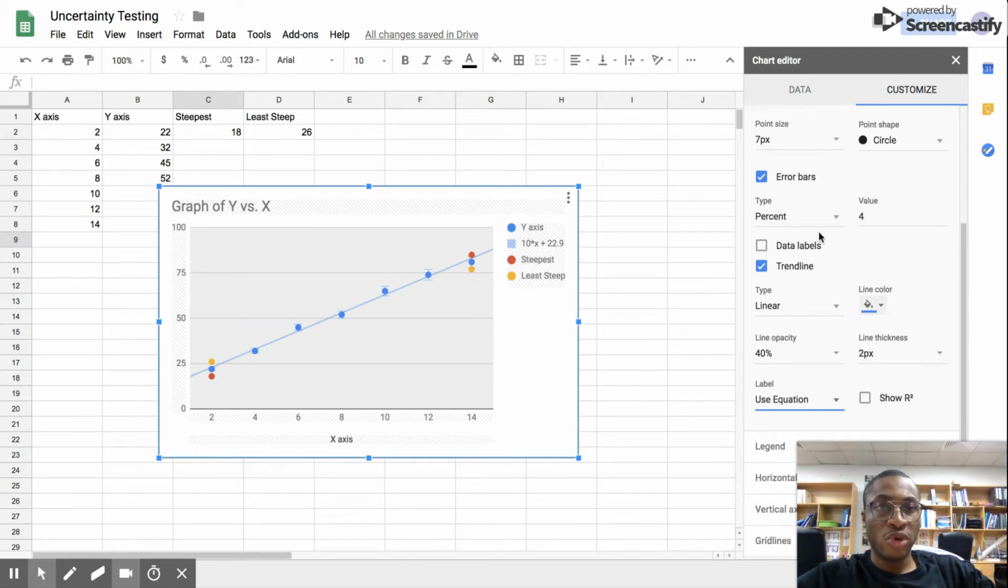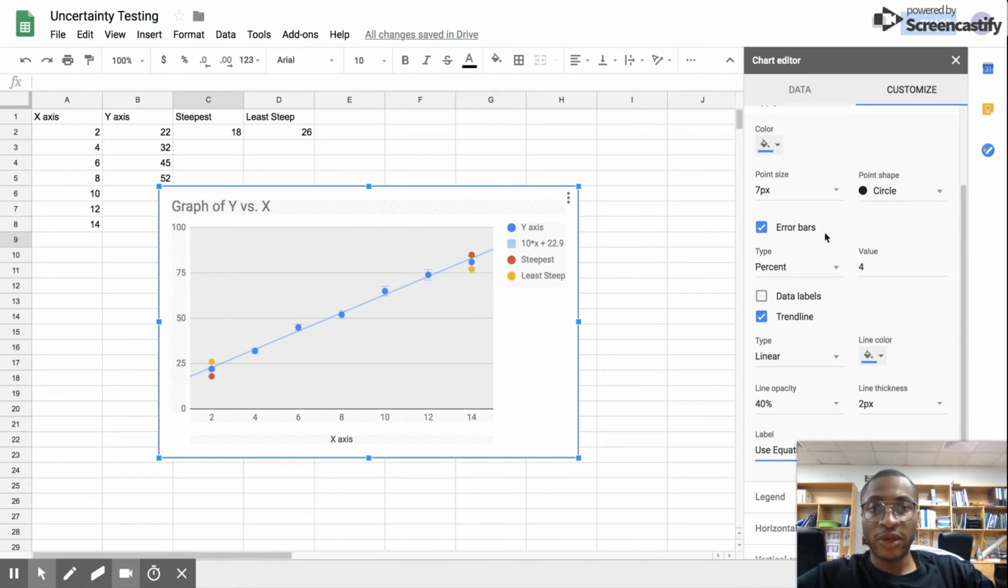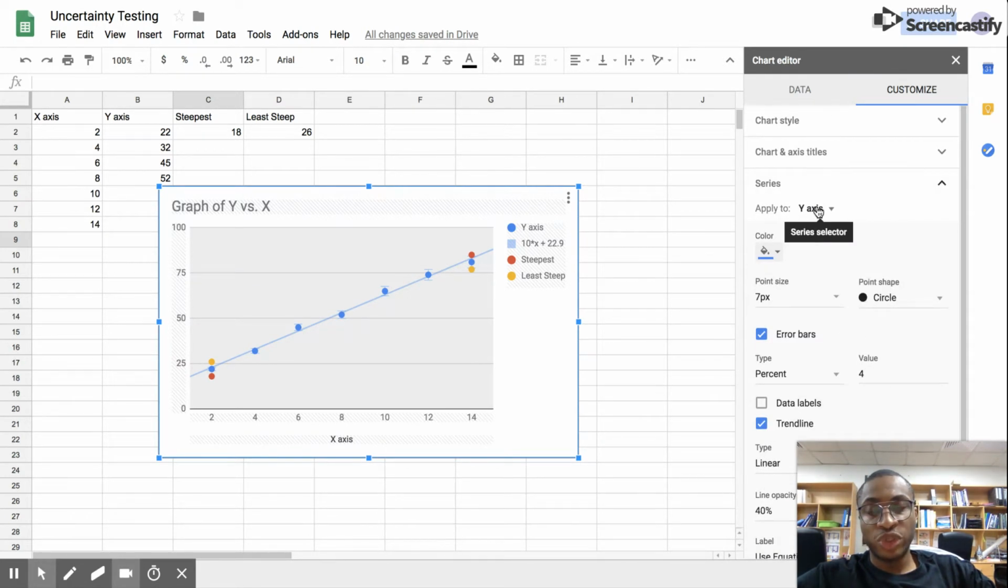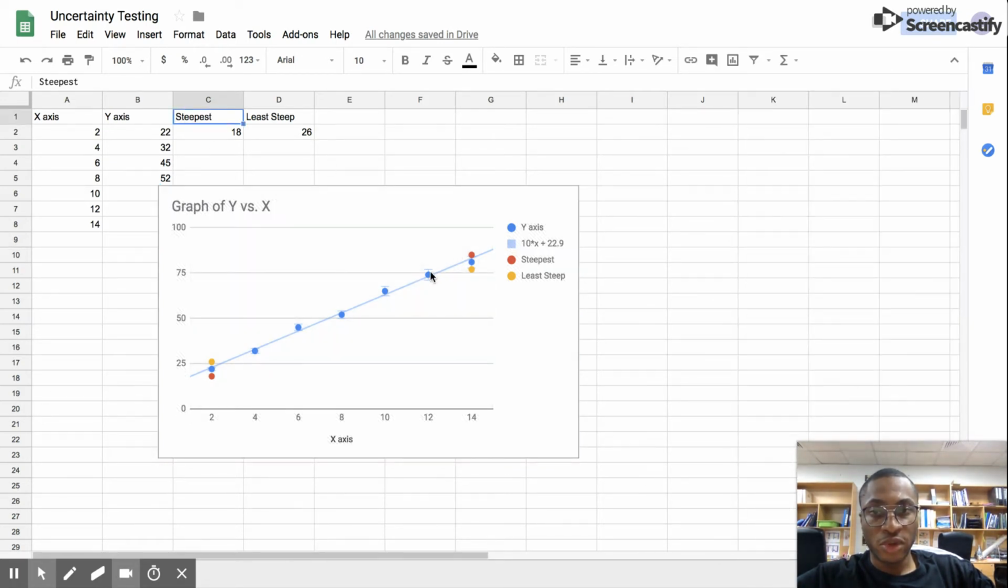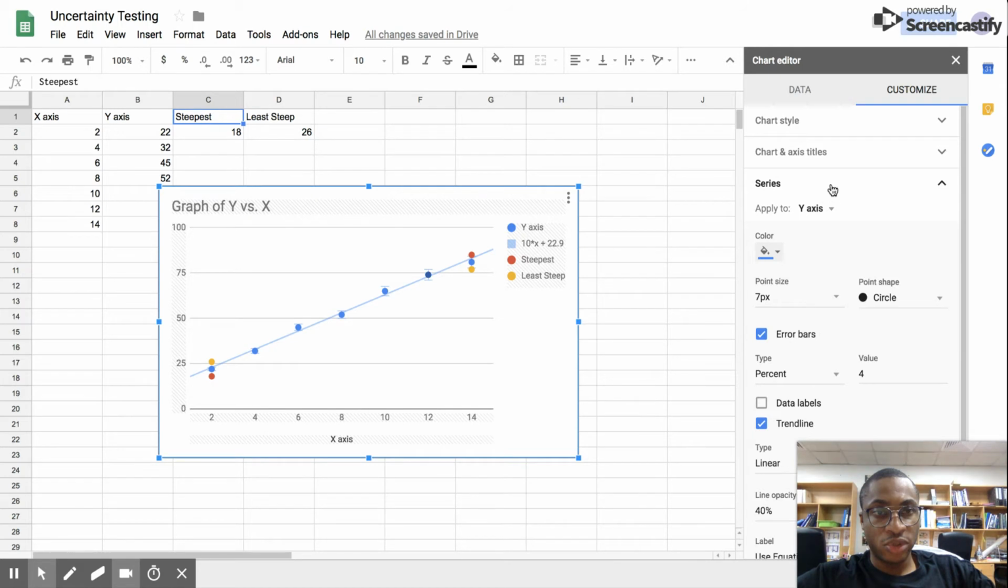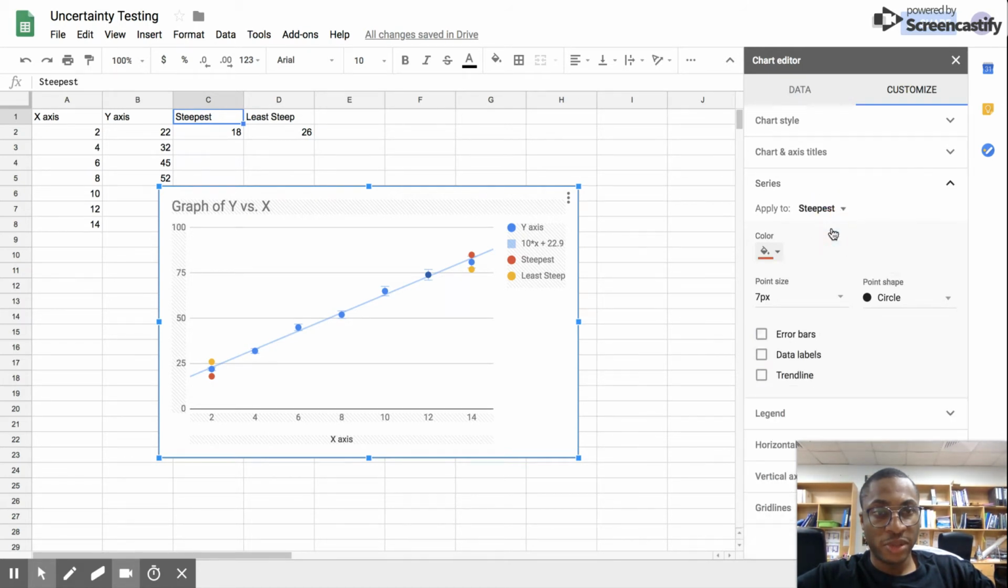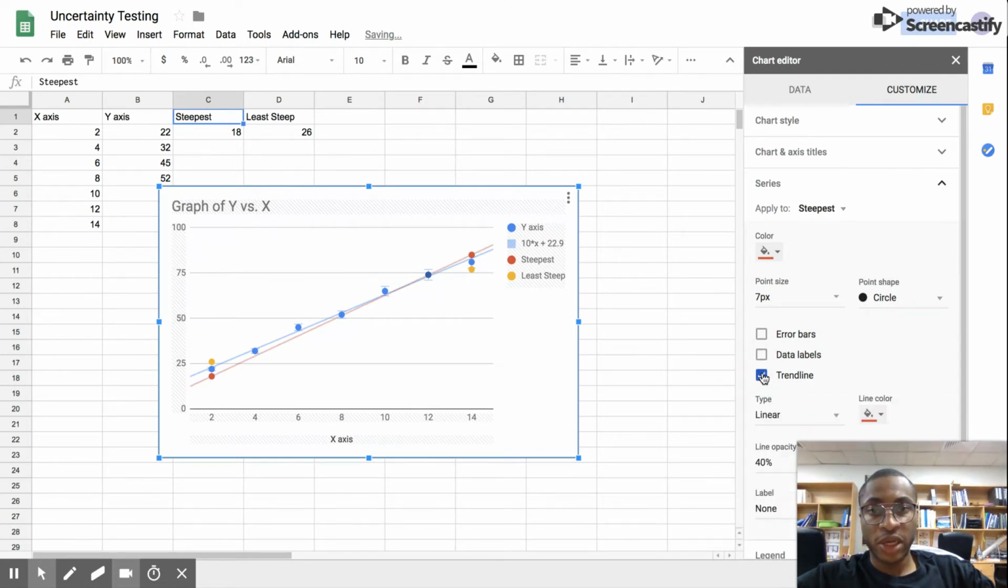Now, I want to show you how to insert the second line for the second equation, which is going to help me determine the steepest slope. So you go back to series again, and you say steepest, right? That's the labeling for what I have right here. So, sorry, let's go back. Right, so steepest. And I don't want to insert error bars for these new data points. I only want to have my trend line.